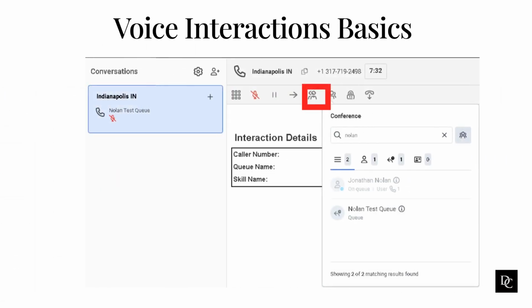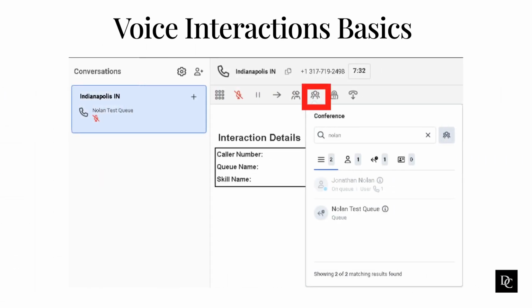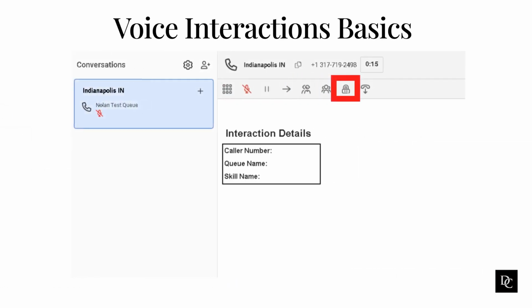To create an immediate conference call, invite other users to join an active call. While on a conference call, you can mute someone, place them on hold, or disconnect them. To protect sensitive, private, or secure information, like a credit card number, pause recording during an interaction. You can still hear the customer, but Genesys Cloud does not record the interaction during the secure pause.